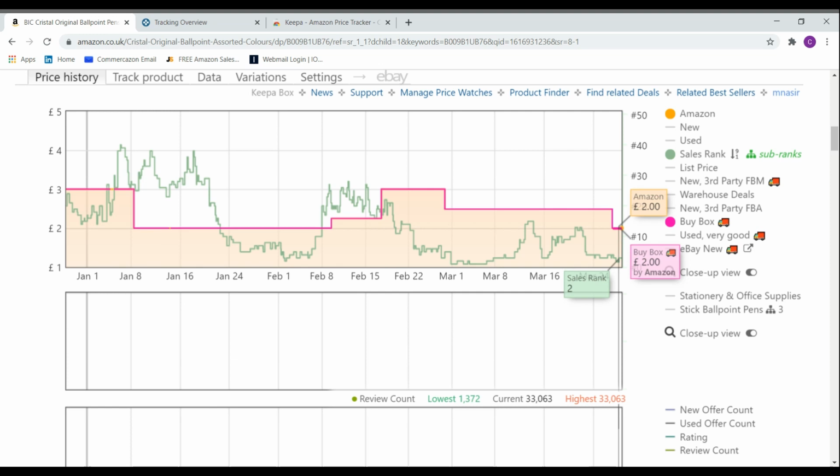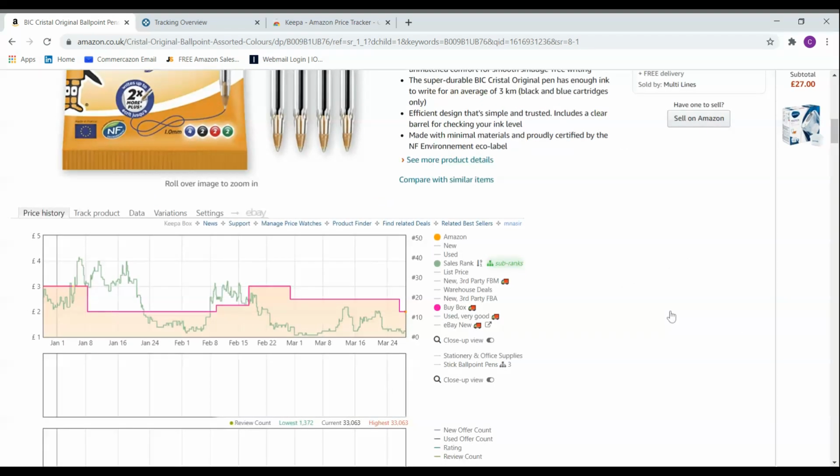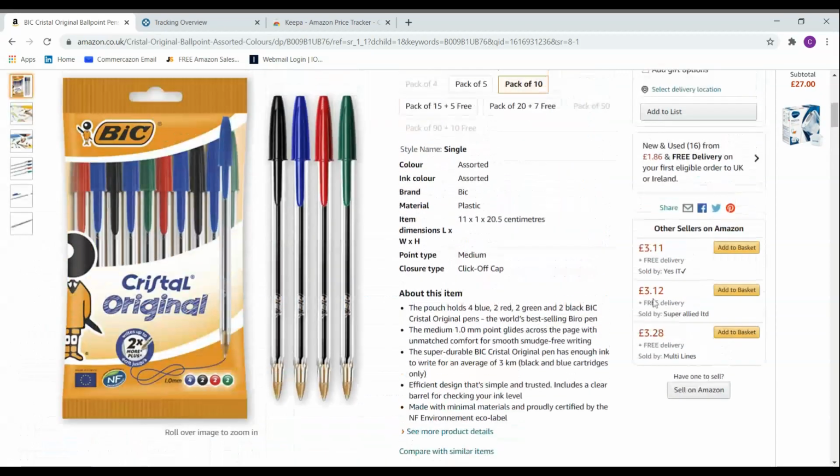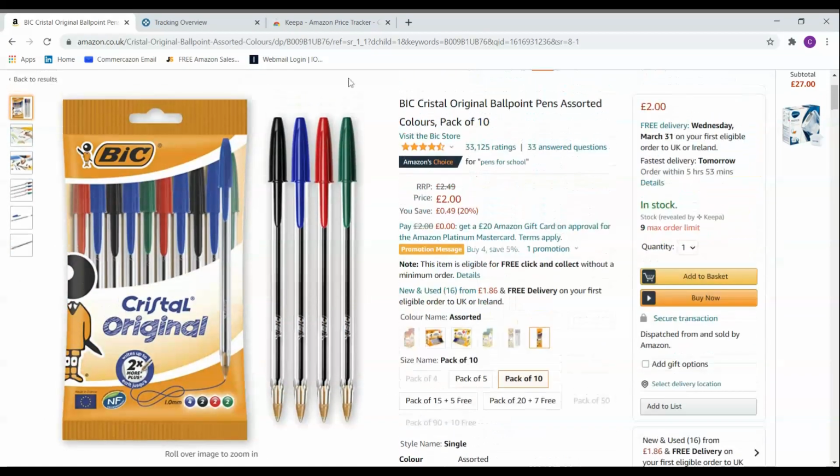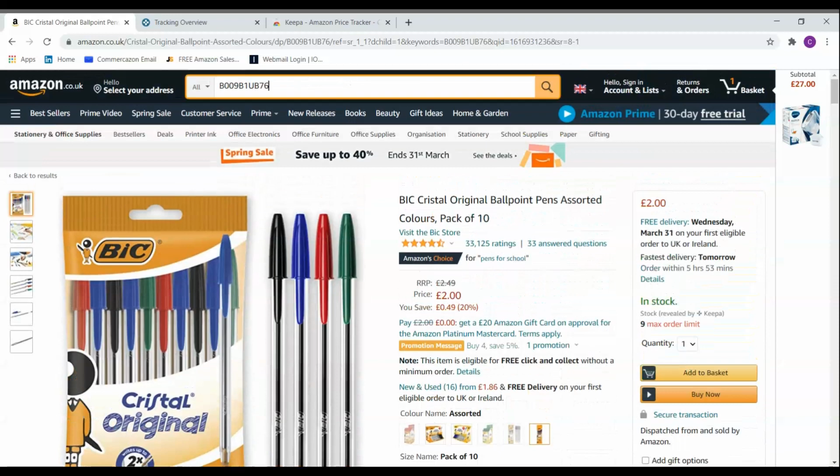Okay, so now I've basically showed you guys the big pens and how to read the Amazon charts. What I'm going to do now is copy and paste another ASIN for you guys, and I'm going to show you another product that has the keeper charts. Just bear with me, guys.